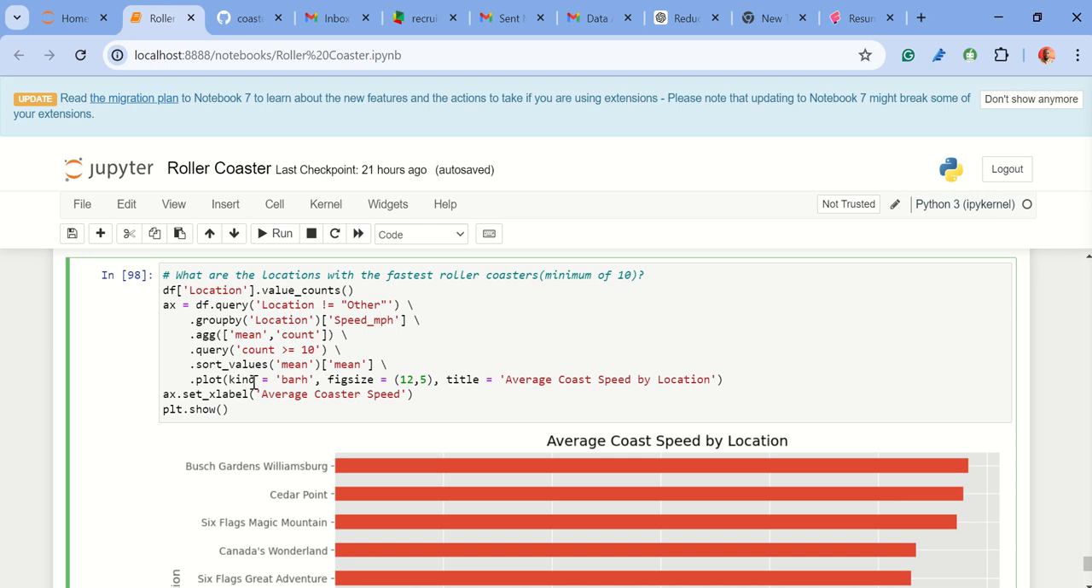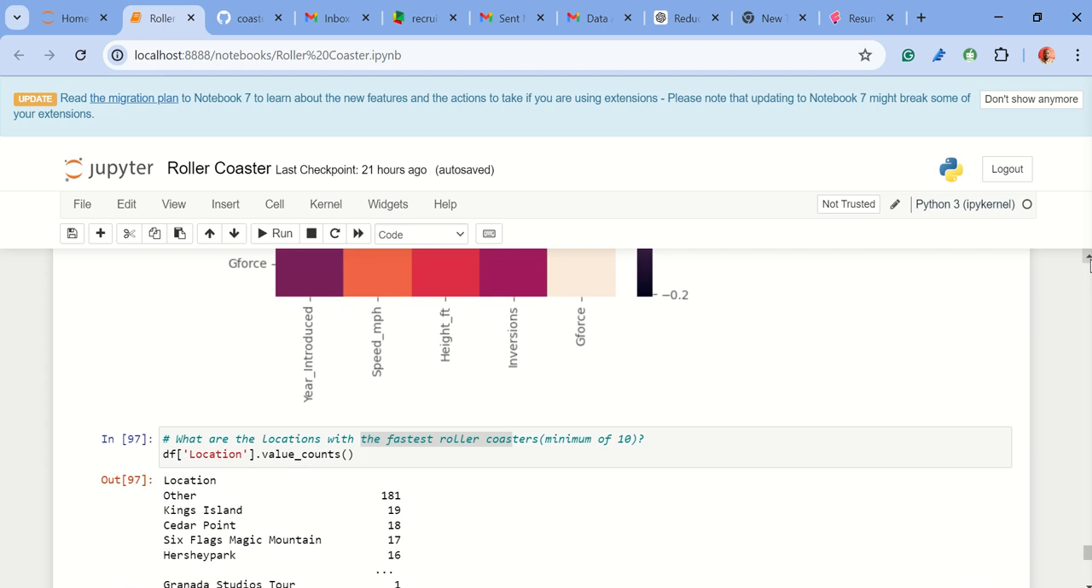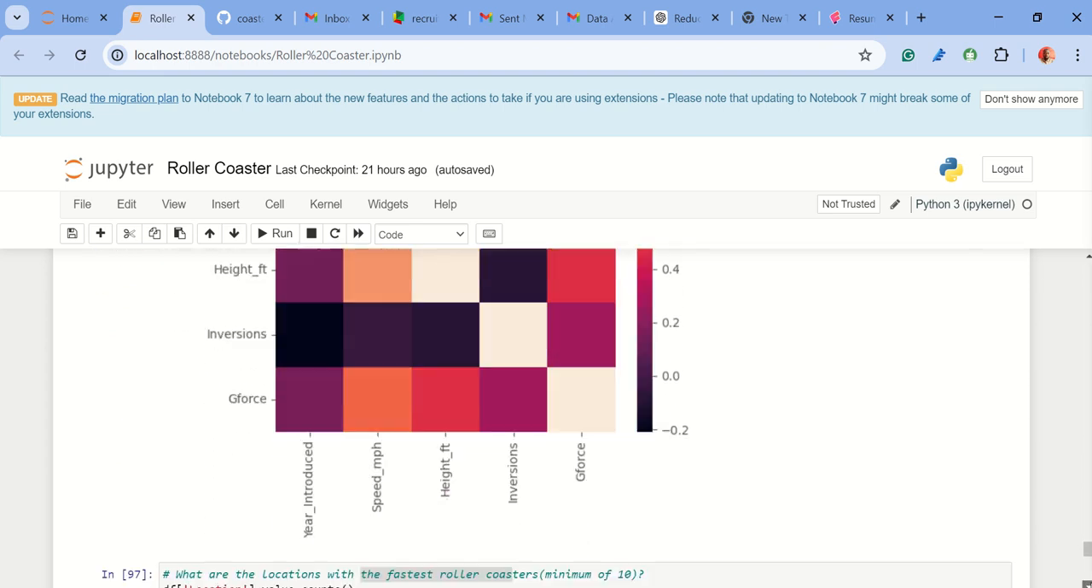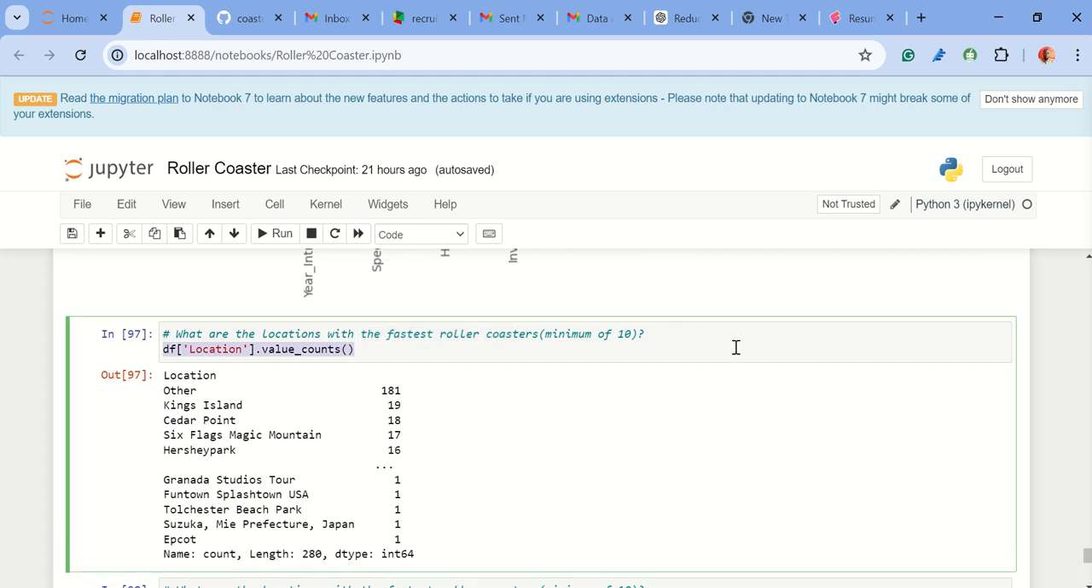After that, we create a bar chart of figure size 12 by 5, and this is the title. We label our x-axis as average coaster speed. Then we show it. Did I run the previous one? I didn't run it too. Let me run this.